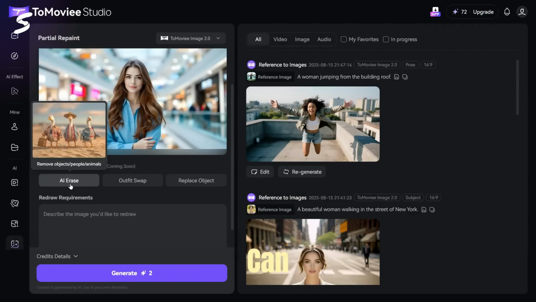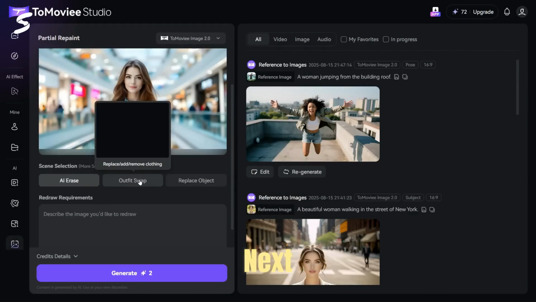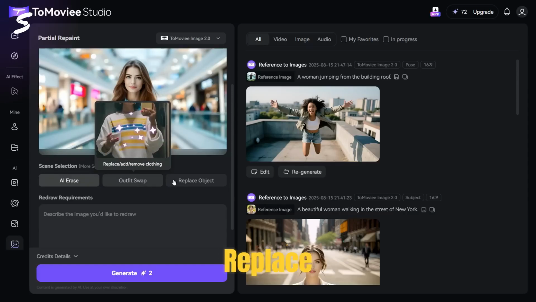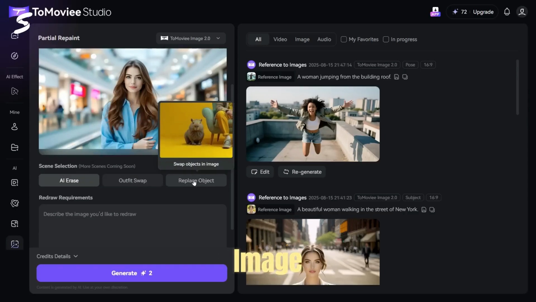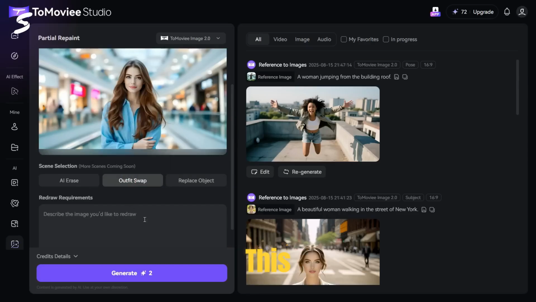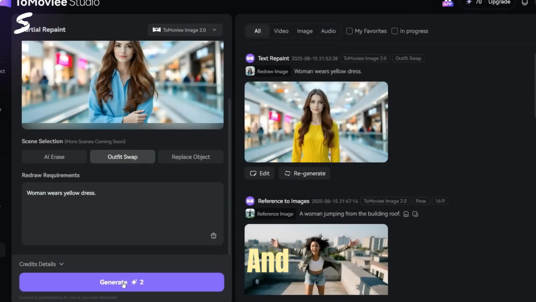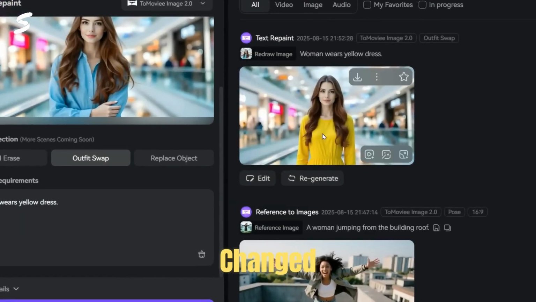With AI Erase you can remove objects, people, and anything you don't like in your image. Next, with Outfit Swap, you can replace and add anything in your clothing, and with Replace Object, you can swap objects in image. I select Outfit Swap from here and write my prompt in this Redraw Requirements box, like, I want to change the blue dress the woman is wearing in this image to a yellow dress. Click on Generate button. And you can see that the blue dress has been changed to a yellow one, which looks fantastic.